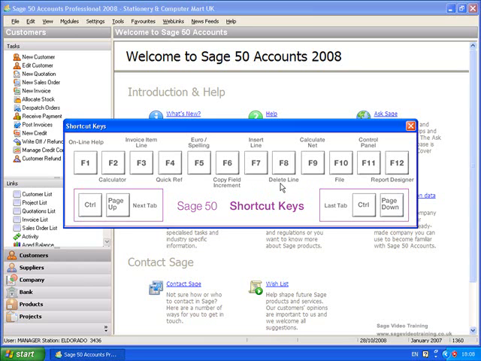And the same with F8 for delete lines. So if you've typed a load of stuff in and there's one line in there that isn't right and you just want to get rid of it, you just press F8 on that line and it will delete it.